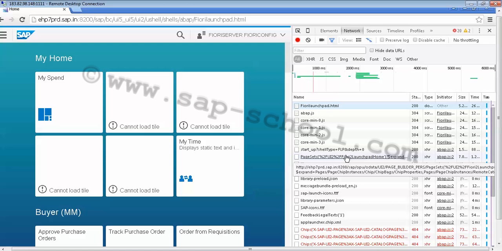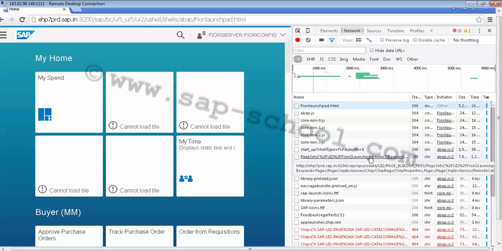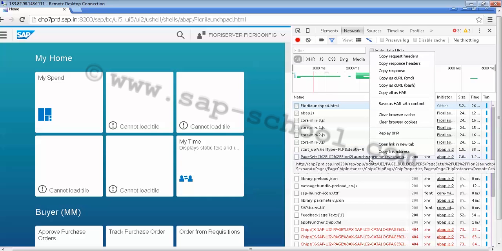So when an HTML file is requested, the app downloads the included JavaScripts, view files and the language resource files. Now we'll see how we can test the OData call in the browser. For this we have to right click this OData service and then choose open link in new tab. So let's say I just right click it and click on open link in new tab.